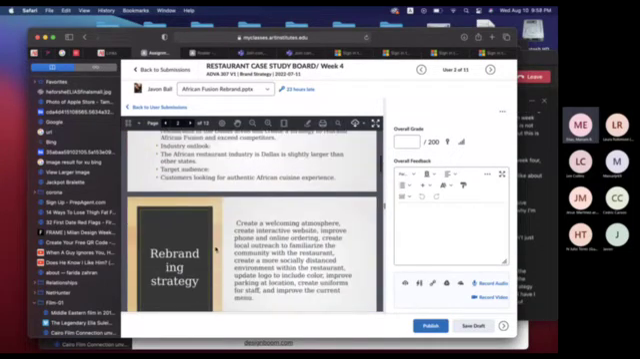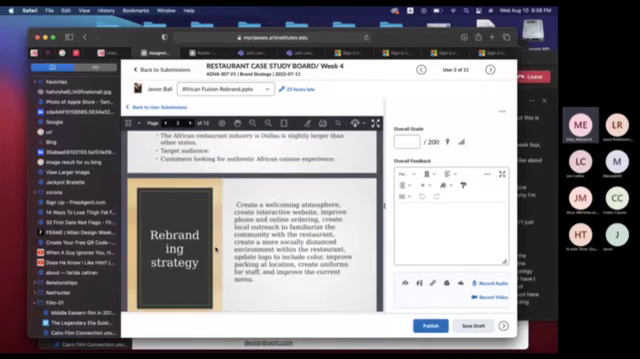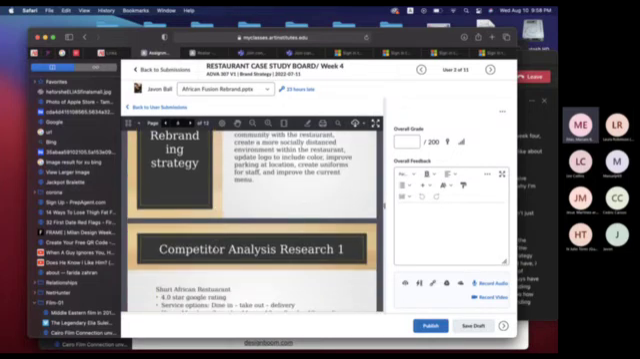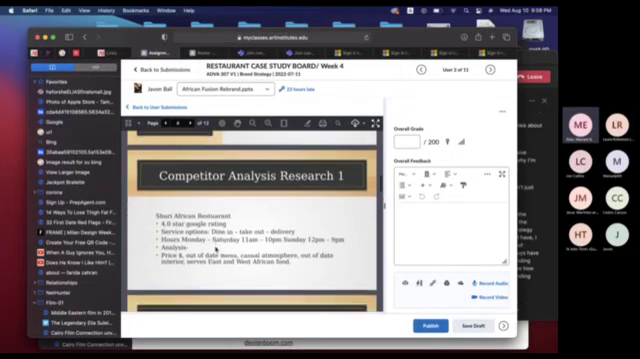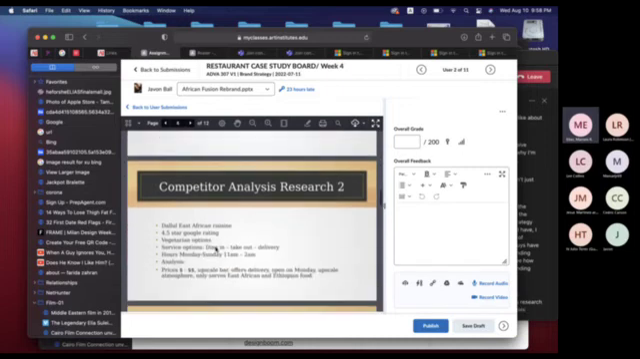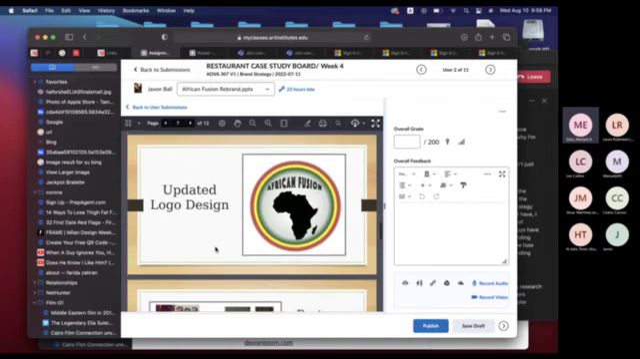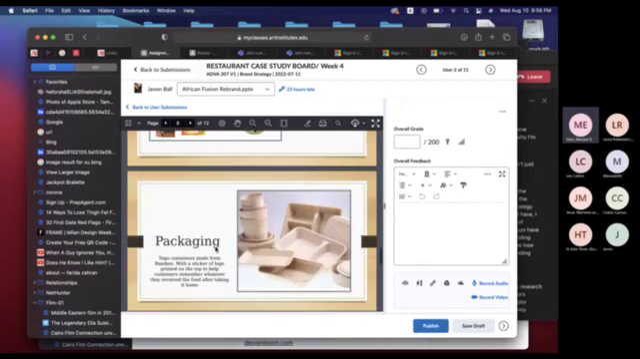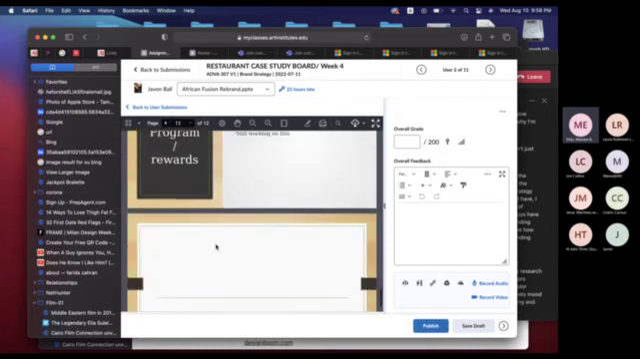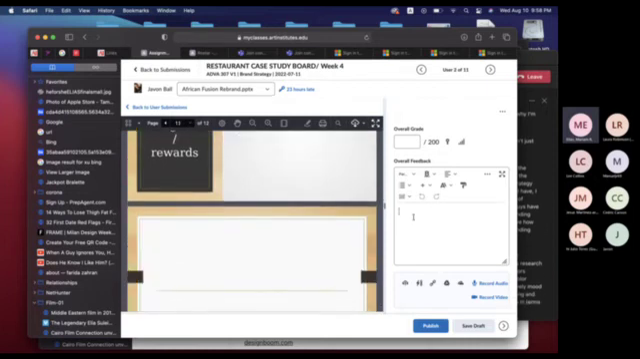Marketing analysis, branding strategy, lovely. And I love how the slide is like that, branding strategy. Competitors analysis research 1. Competitors analysis research 2. Color palette, updated logo, lovely. Mood board, and then packaging, and then brand touch points. In terms of strategy, that's an A+, but you just put the assignment in the wrong place. So just put it in week 4 and you will get the full mark.